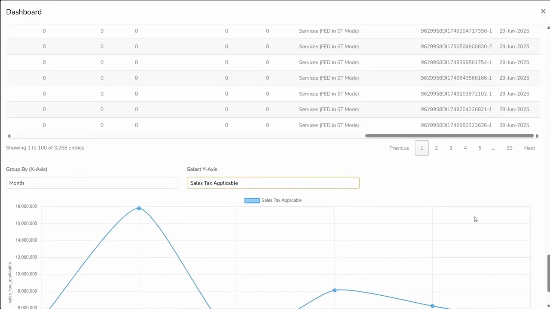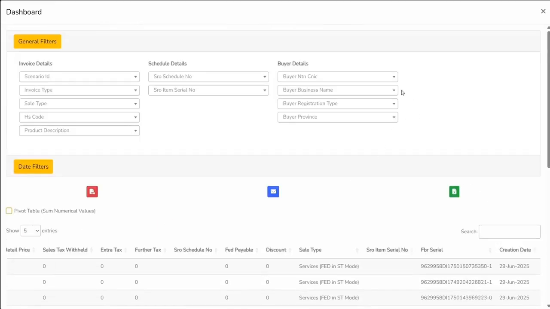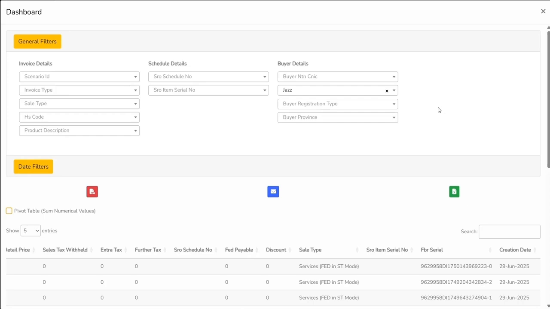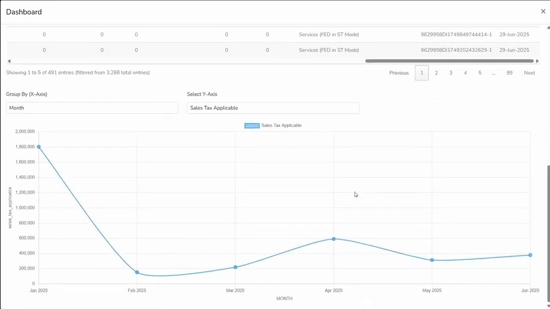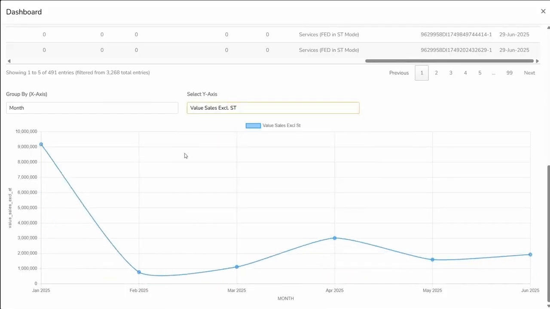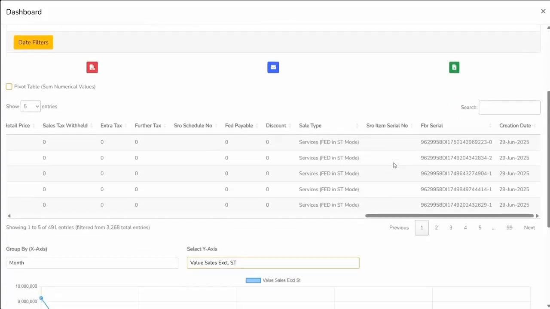Let's assume we want to analyze the graph of a specific company. We add Jazz in the business name drop-down field. Now the graph updates to show data specific to Jazz. You can change both x-axis and y-axis values accordingly to gain deeper insights. If you want to search data in the data table, simply use the search option on the top right side.